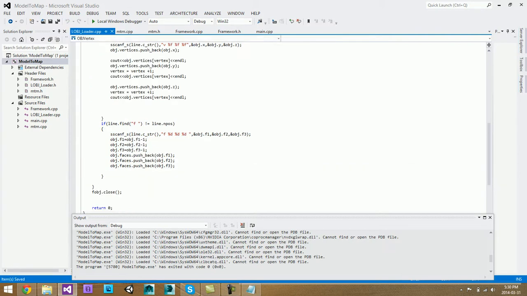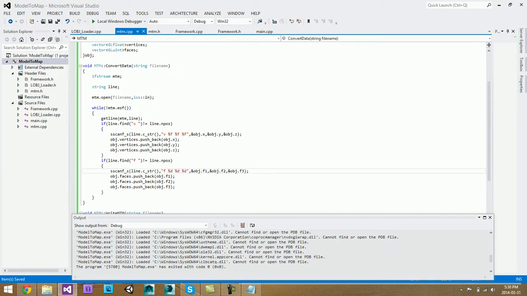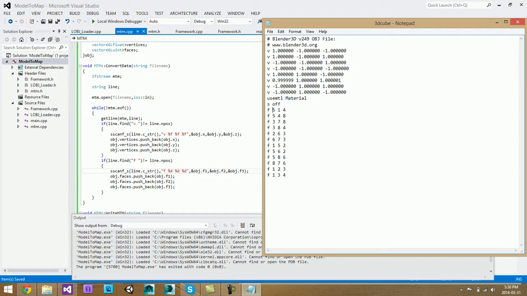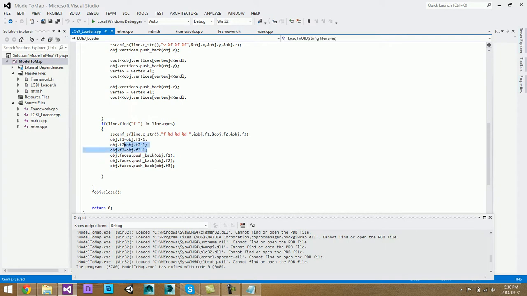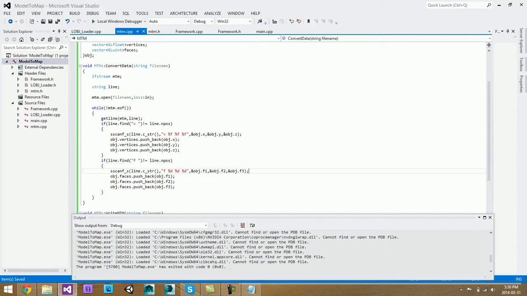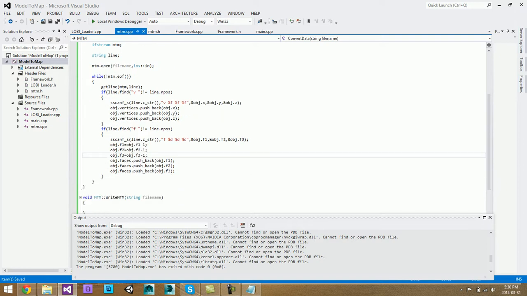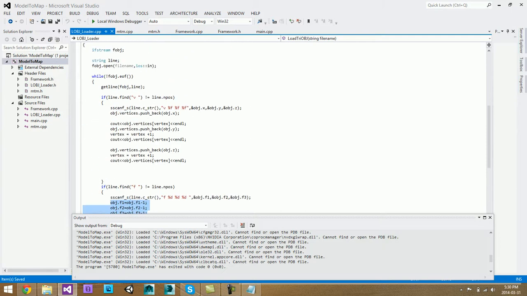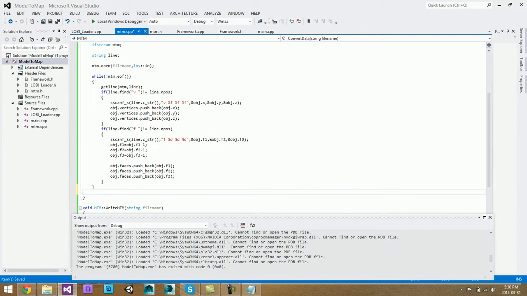So I'm just gonna double check. Oh yeah, I also have to, because with an object file we have to take one off because it uses a different indexing method. Usually computers start at 0, but this one starts at 1. So I want to save time here. We're basically just gonna do object f1 equals object f1 minus 1, so just take one off each face. Then I just want to see if I got everything right. Okay, now we're going to close the object file. Oh, mtm.close.